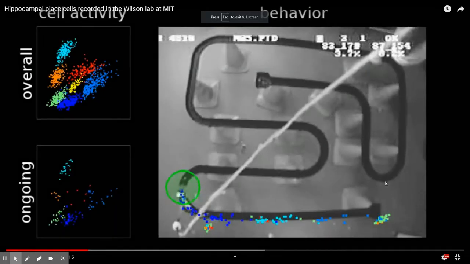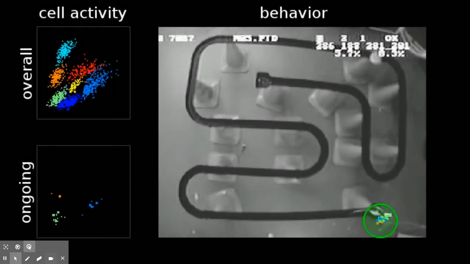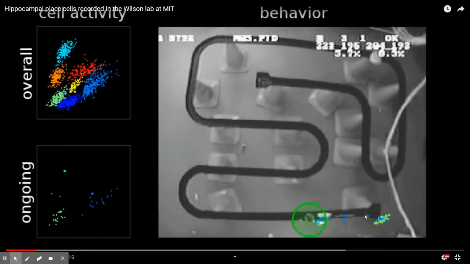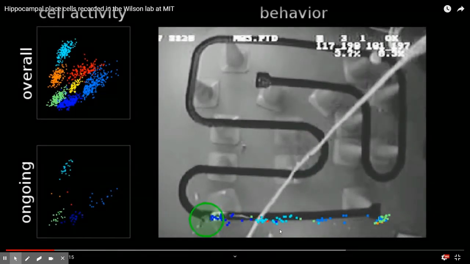But the idea here, and this is something really cool if you want to pull this video up on your own and listen to it, really, really cool. So these different colors that are popping up are different place cells. Each different color is a different cell representing a different position in space. So this cell likes this area of the maze. This cell likes this area of the maze.